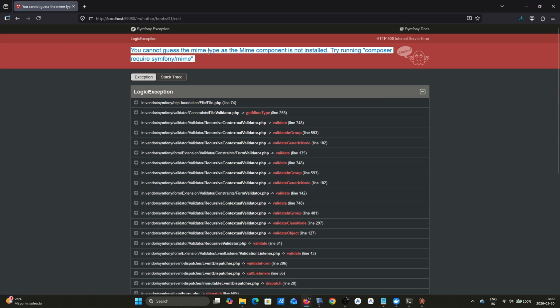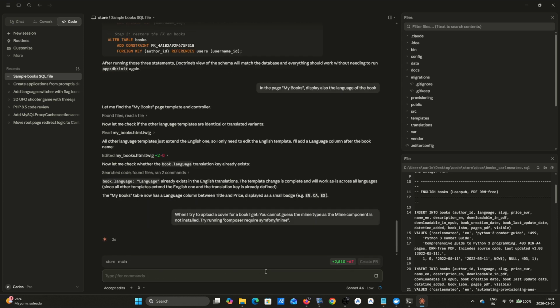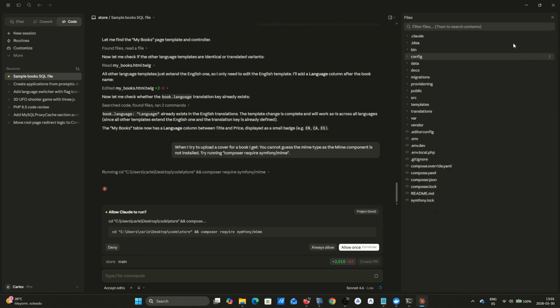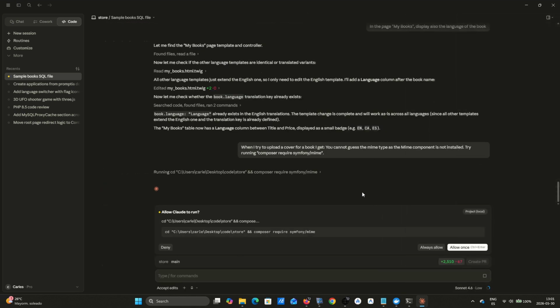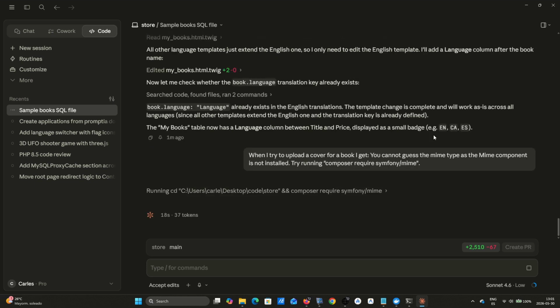We get this error, so I copy the error and I go to Claude. It's basically because a functionality is missing. So it's so easy, like adding it with Composer. It's checking.